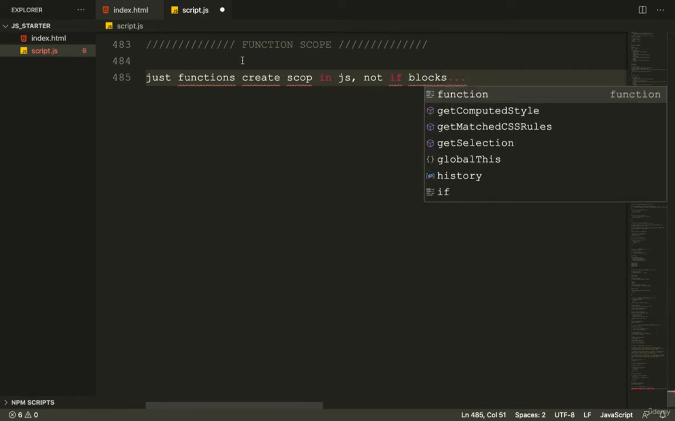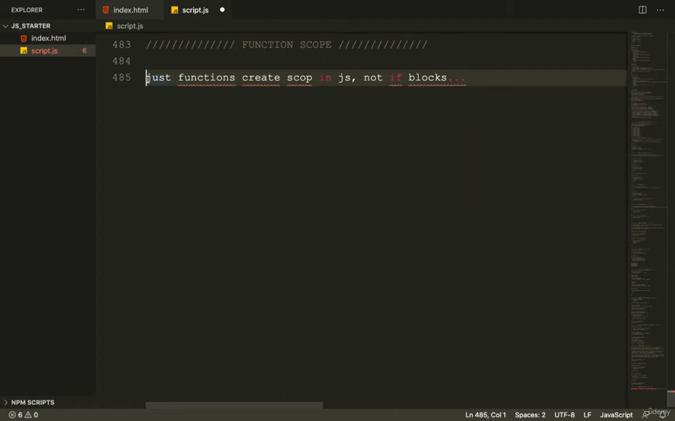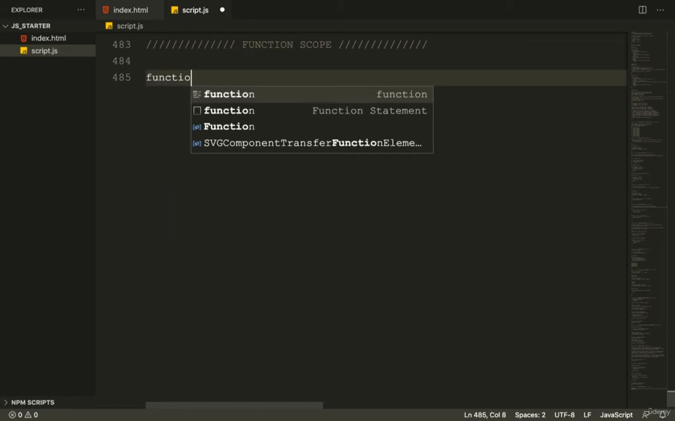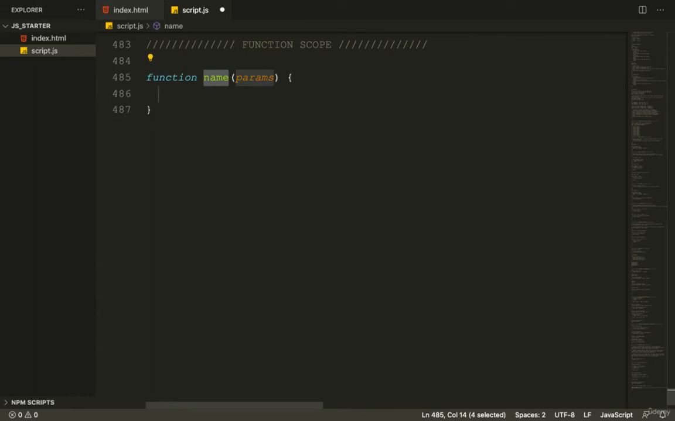So here in JavaScript, the only way that we have to create a new scope is to write a new function. And this is something very, very important to keep in mind when you're writing in JavaScript. Also, in JavaScript, we have lexical scoping. And lexical just means where something is written in the code. So it's about the position of something within our code.